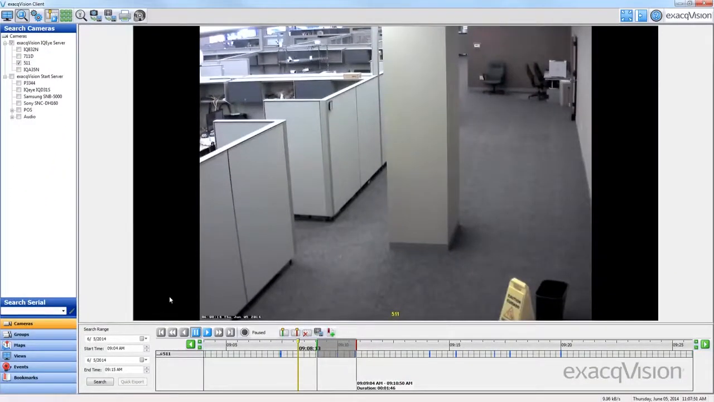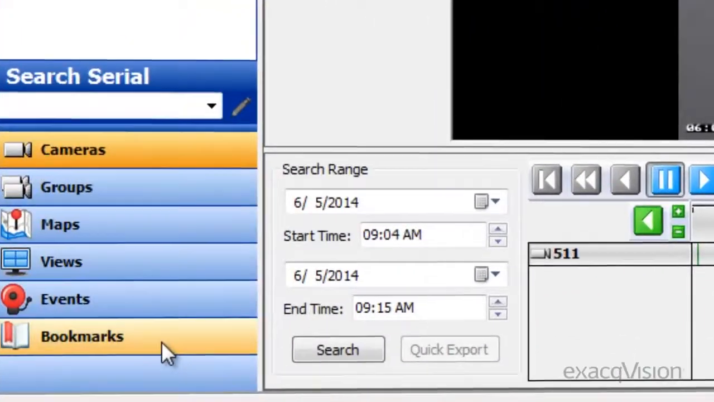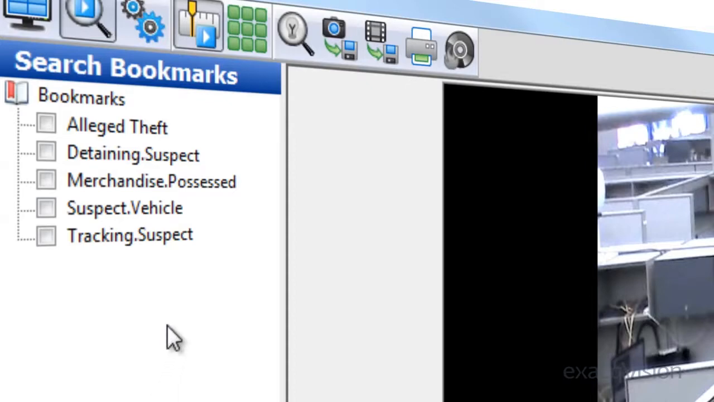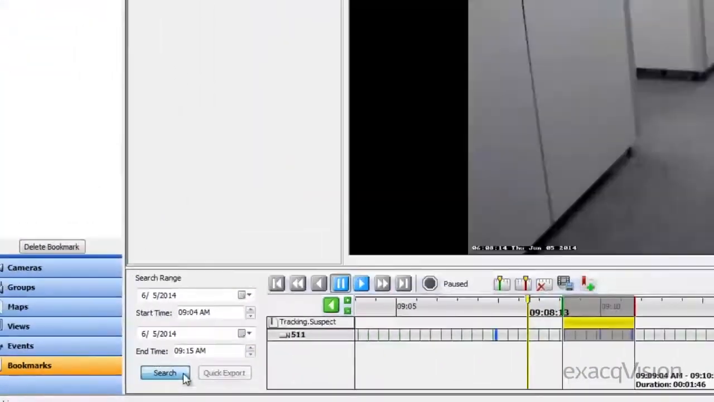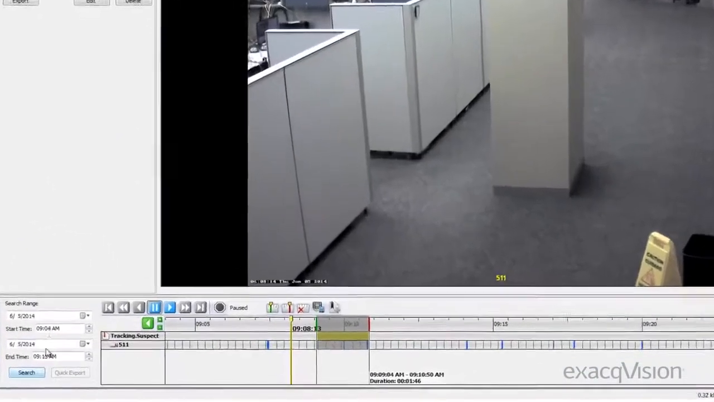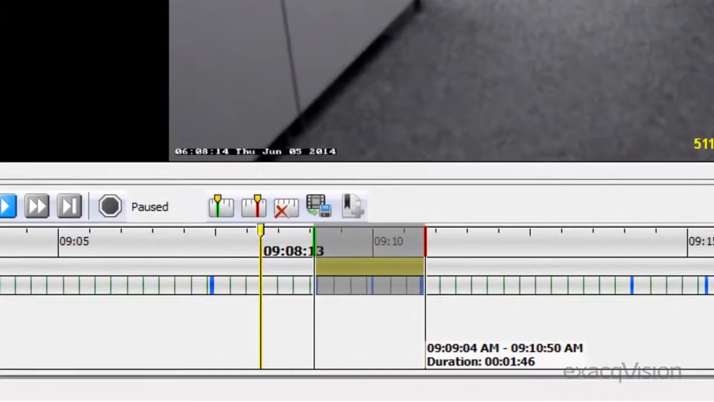Once the bookmark is created, you can find the video quickly at a later time. From the navigation panel, select Bookmarks. A list of bookmarks in alphabetical order is available. Select the bookmarks you are interested in reviewing and press the search button. The bookmarked video will appear as yellow on the timeline.